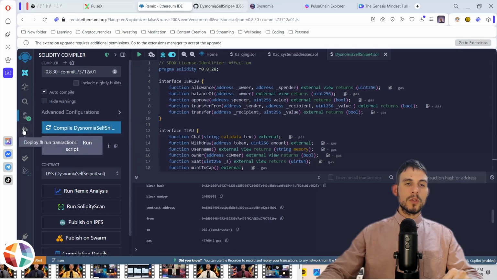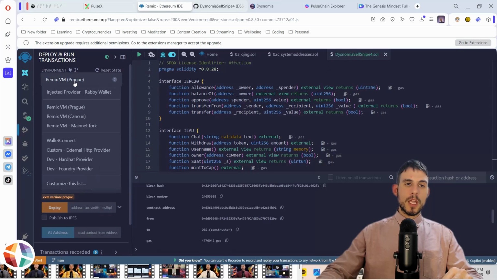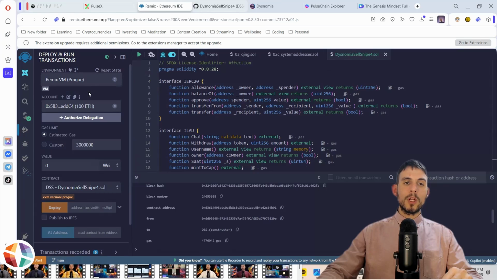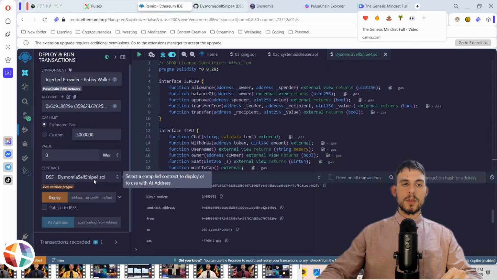Then we want to go to deploy and run contract. Now we press this here. As a matter of fact, it's got Remix VM. So I'm going to change this to my Rabby wallet and it should come up with a prompt. And if it doesn't, it's because I've already connected with this previously, but it will come up with a prompt to connect your wallet. Remix is perfectly safe. And then I've got my token address here with my LAU token, and make sure that this is on DSS self-snipe 4.